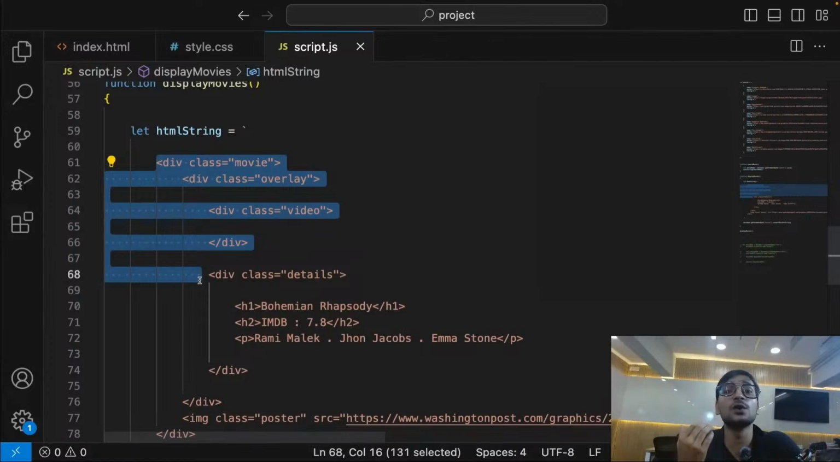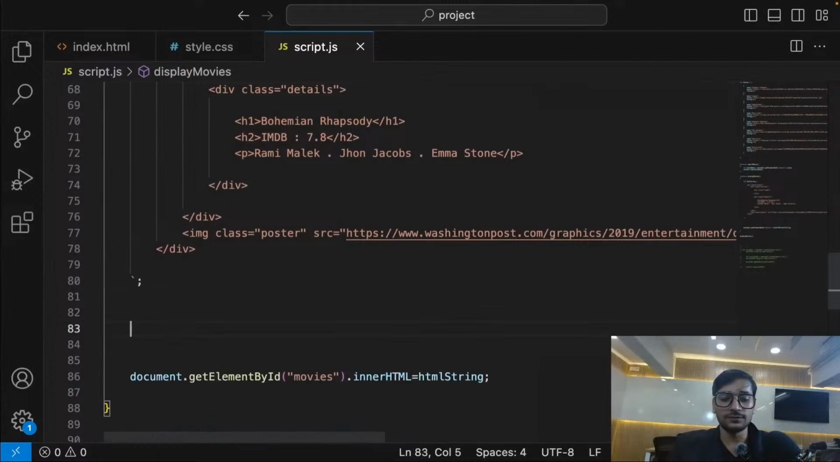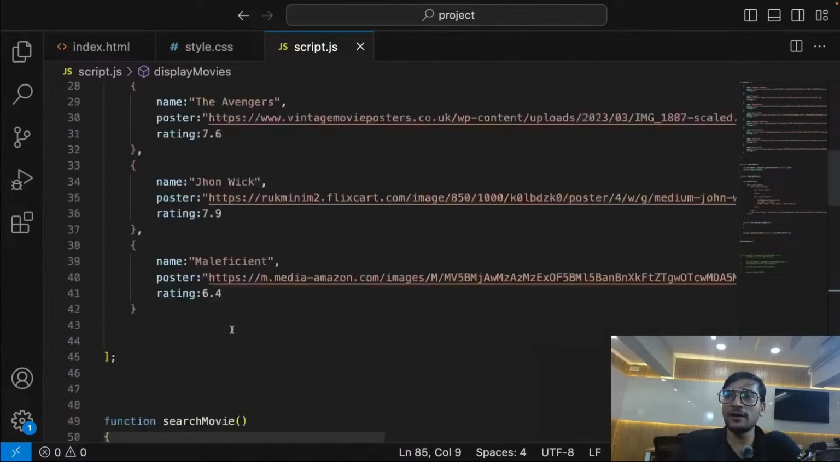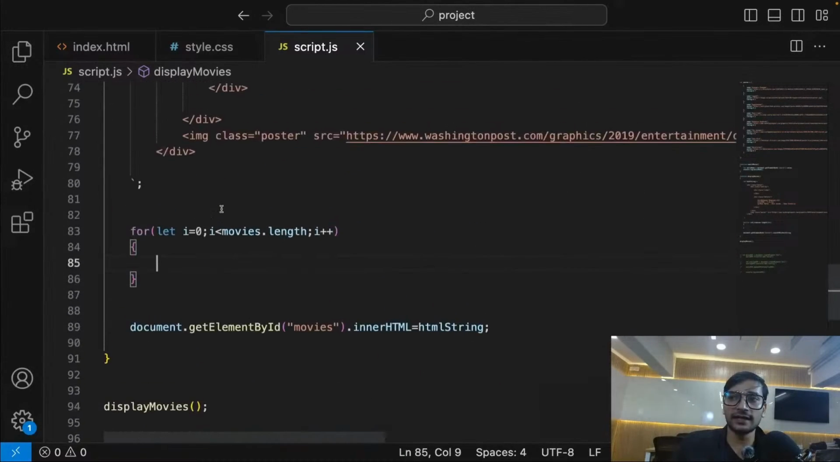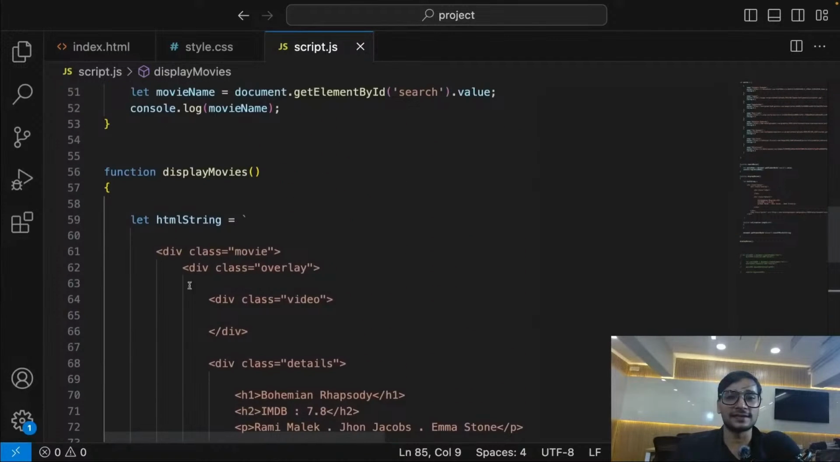So now we need to use a loop. We'll go here and apply a simple for loop for our array. For let i equals 0, i is less than, what's the array name? Movies. So movies.length, and i plus plus. Now you have to focus, everyone. How many times will this loop run? I have around 8 movies, so this loop will run 8 times, right? Every time this loop runs, I want to generate a string like this.